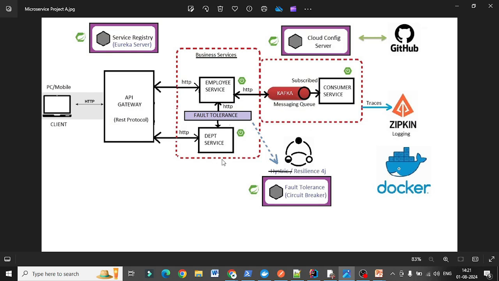In this video, we will integrate Resilience 4J for a post call. We have started this application creating two microservices and integrated with different tools and services. If you missed it, please refer to my channel. We used fault tolerance Resilience 4J integration for get call scenario. Now we will try to add Resilience 4J fault tolerance for post call.